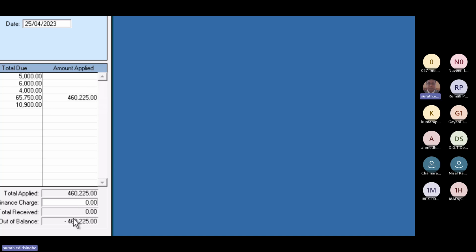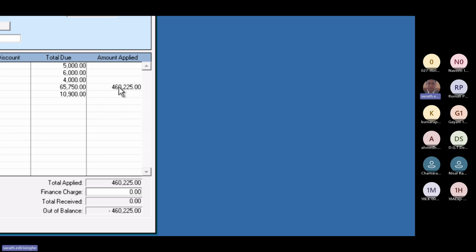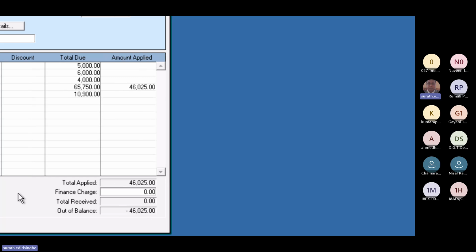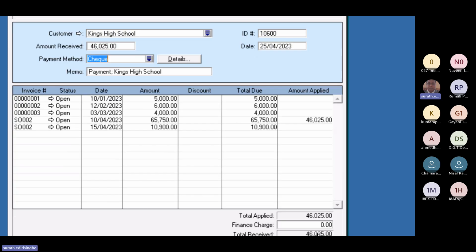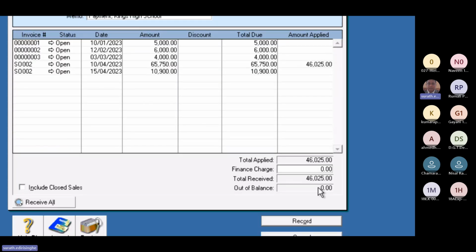Now click on the tab button. Look at here. Oh, sorry, I made a mistake. $46,025. Then click on here, amount received, and tab. Then look at here. Now this 46,000 transfers to the total receipt. Right. Then record.